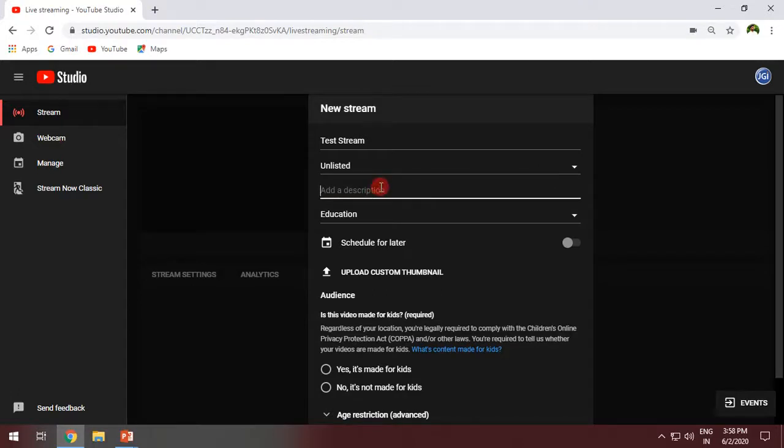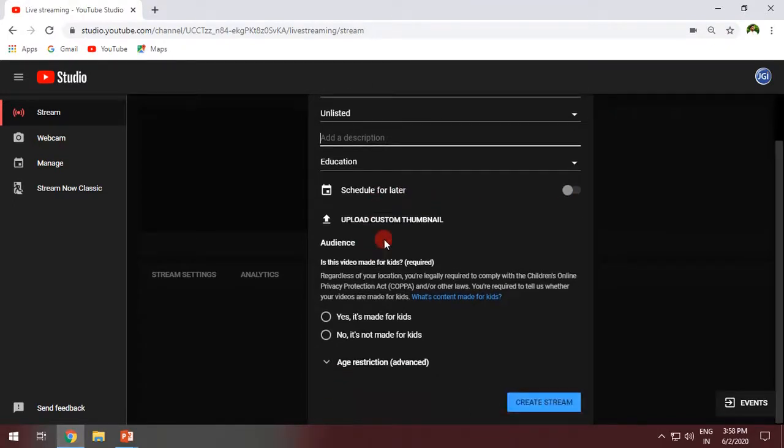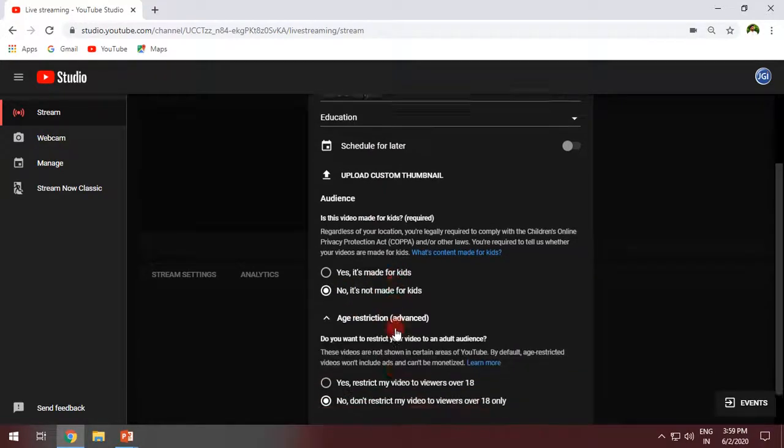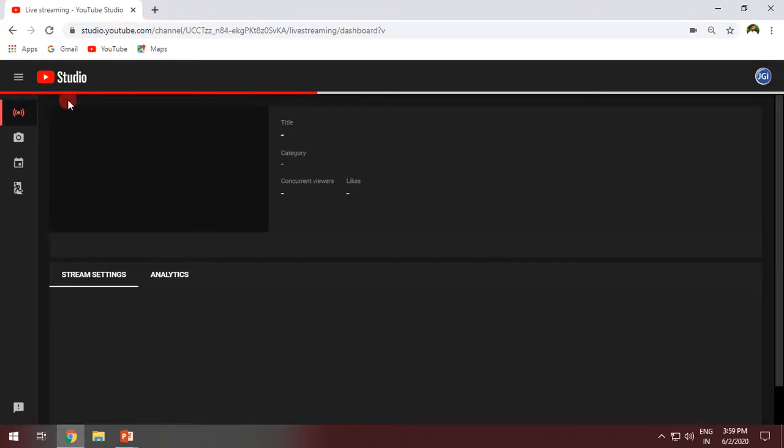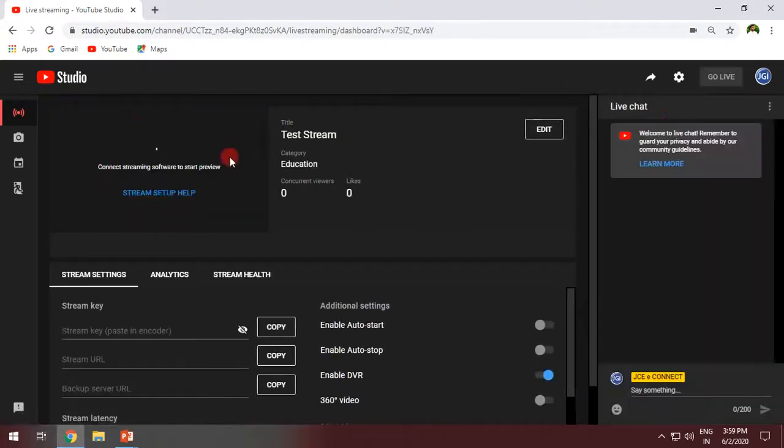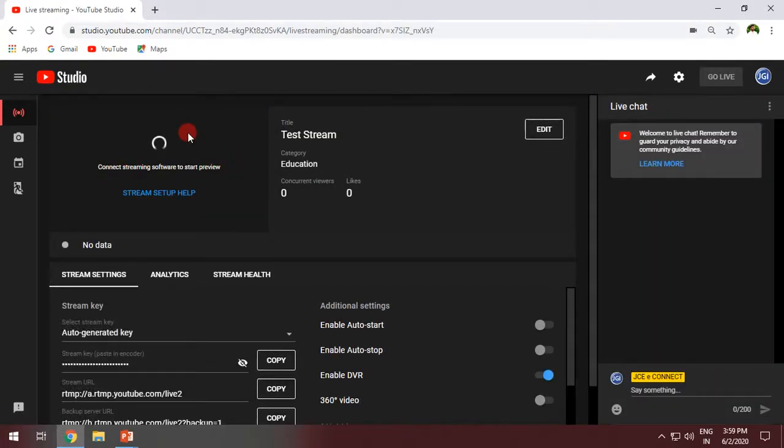If you want to add a description, you can add it, or else you can add it later. Next is category. If you want to schedule it later, you can keep it on. I'll keep everything the same by default, and I'll set it to not made for kids and no restrictions. Once I click on create stream, you can see it is loading, but there will be one problem: YouTube will show me that I need to connect streaming software to start the preview.